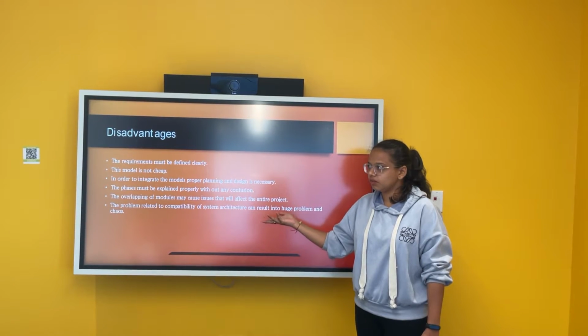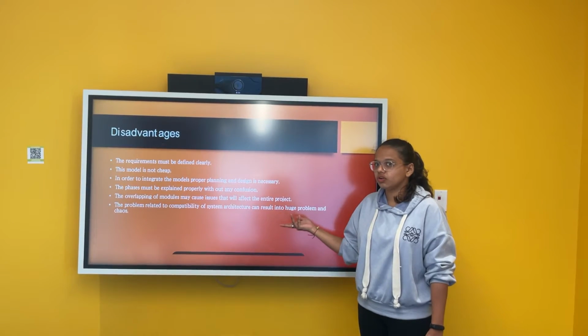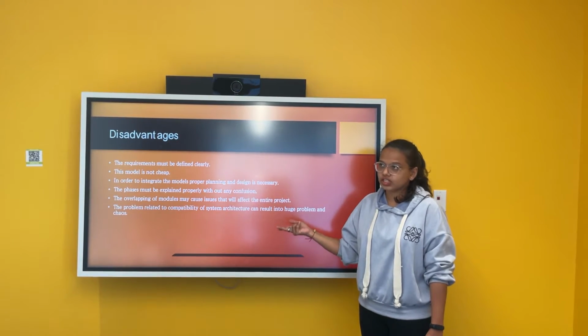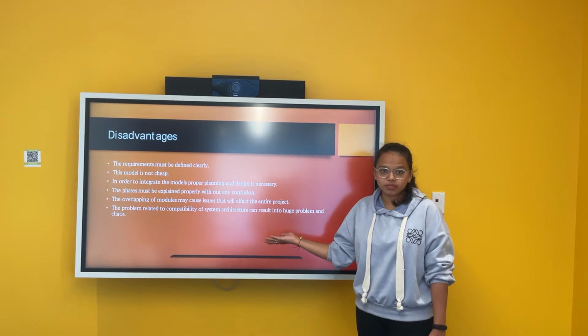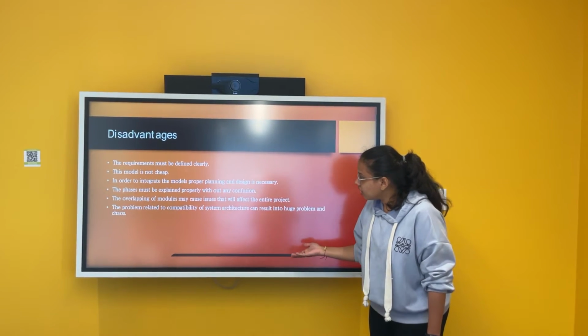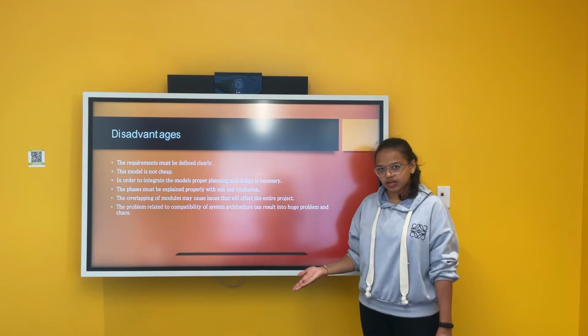Along with that, during the merging process, if the modules are overlapping or dependent on each other, then it will also cause a great issue in the project, and it will become difficult for the developers as well as the teams to manage that issue. And lastly, the system architecture.